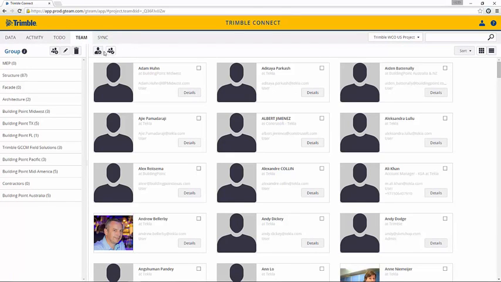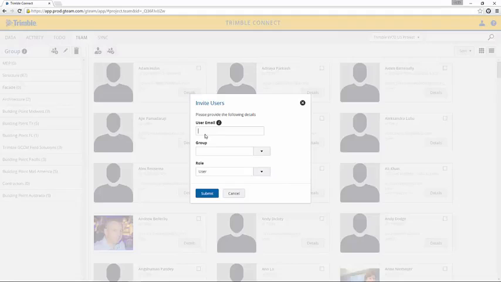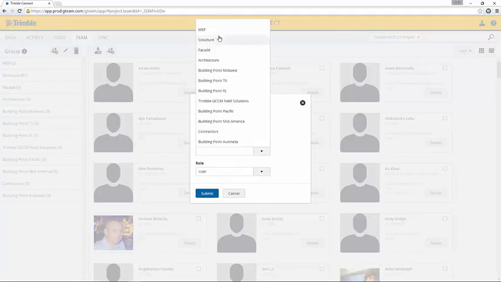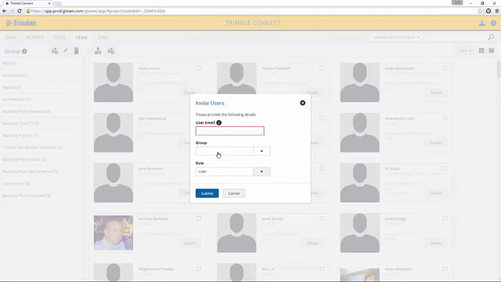You can invite new users to the project by entering their email address, and you can even choose to add them to an existing or create a new group. You can then set whether they are just a user or if they have administrator rights to set permissions and create folders on the project.